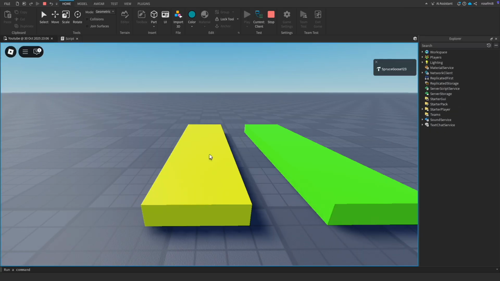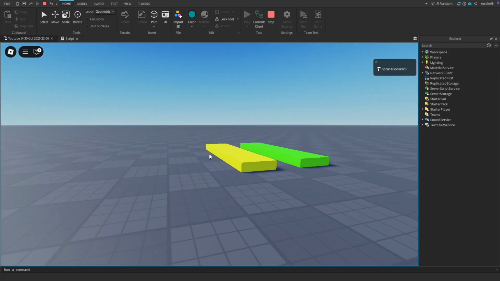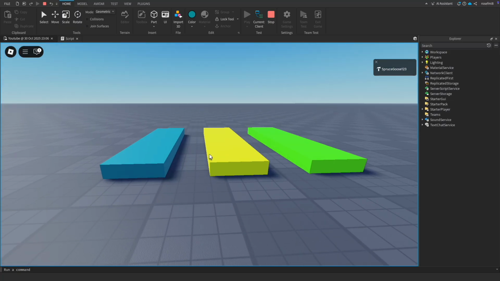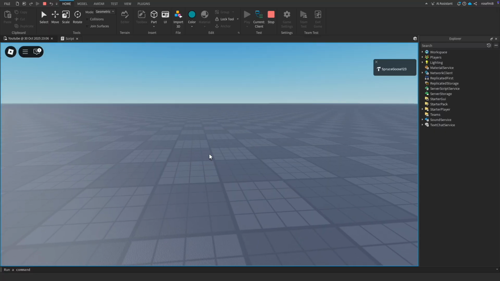Now once we playtest, we can see that every half of a second, this bridge deletes itself, and then it repeats once all the bridges are gone. Remember guys, you can change the time in the script, just like how I showed you previously in the video.